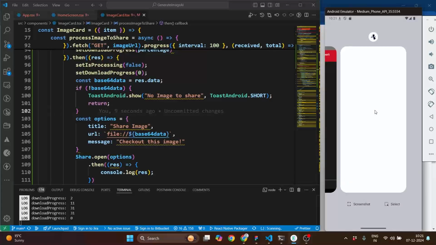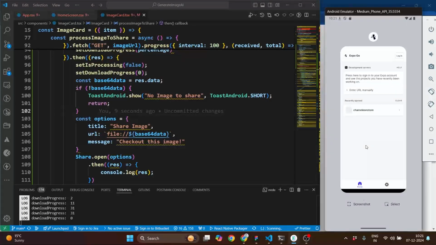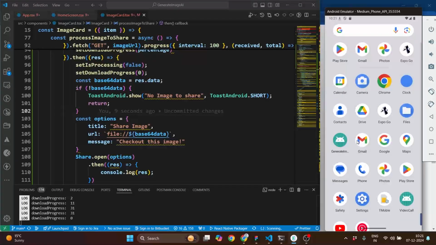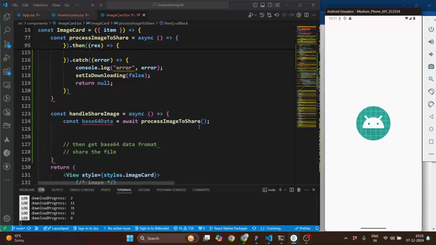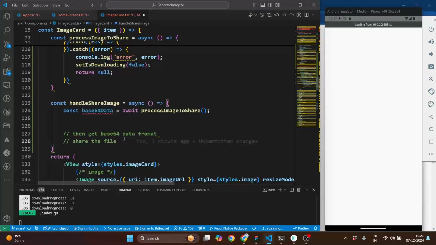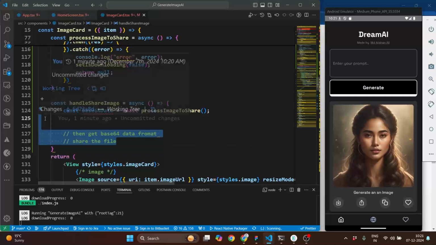So yeah, I think this is a great functionality. Most people don't know how to implement share image functionality, and people get stuck. I think this is how you share the image base64 data. Once you get the data from process image to share, after that I think this is all we do usually.